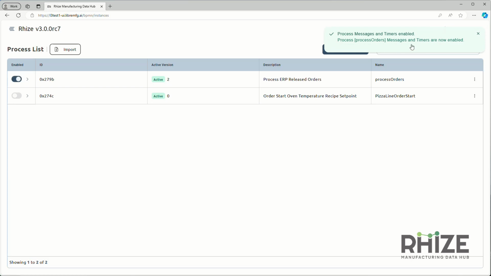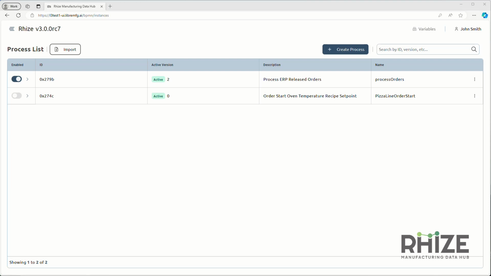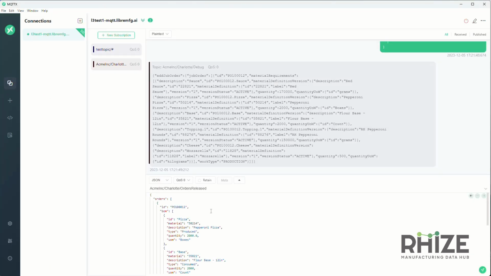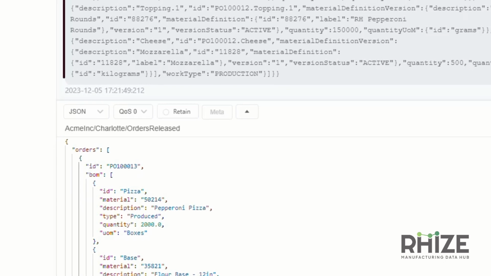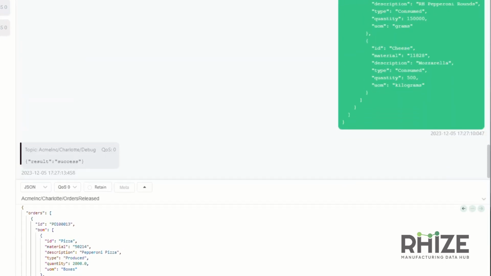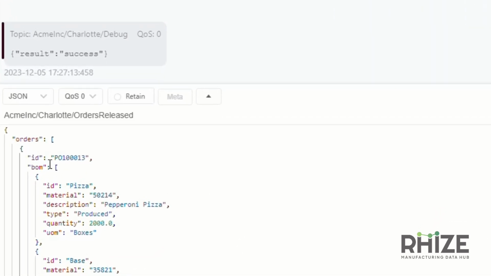And just to note, every time you change the version on a BPMN that has a message start task, you need to re-enable the message start. Now moving into the client, I'm actually going to add a new order here, PO 100013, and check OK. And as you can see, the result success message here.